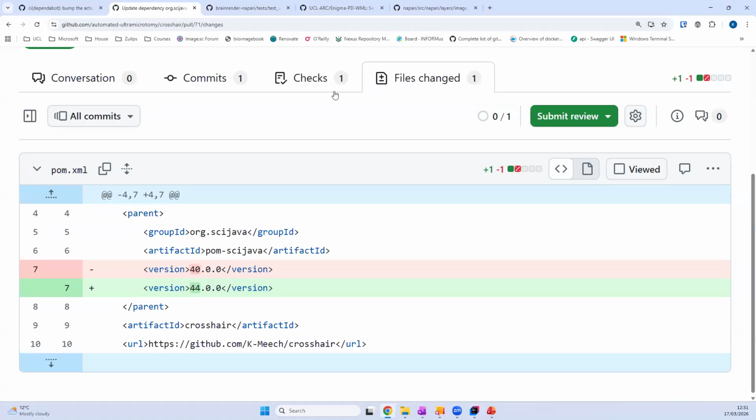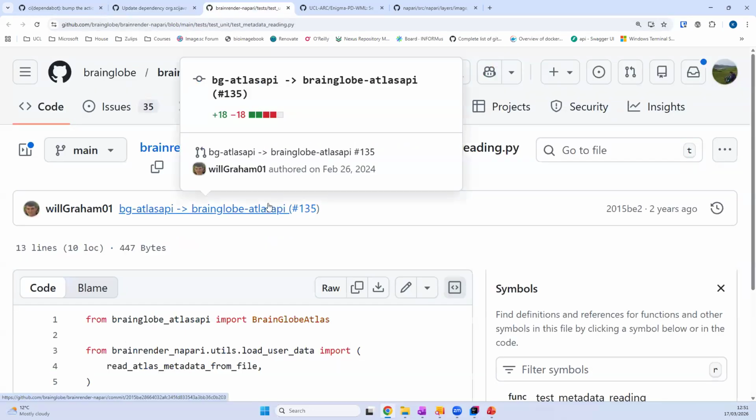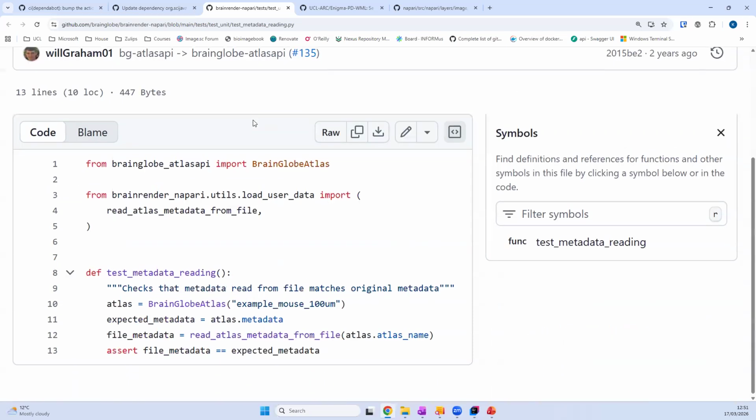Just to show that it works for all sizes, I've got a very brief napari example. So I chose a random BrainGlobe repository. BrainGlobe, again, is a set of Python packages and napari plugins made by the Neuroinformatics unit at the Sainsbury Wellcome Centre. I've chosen a random test from BrainRender and napari because it does something very similar to what I was doing just now.